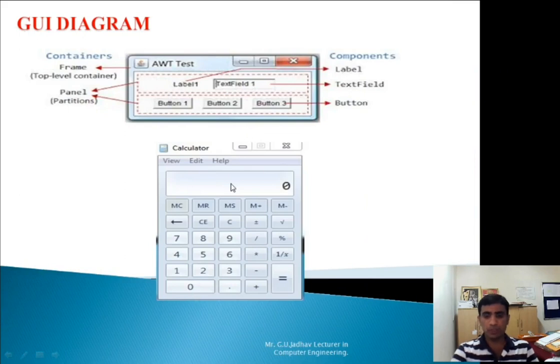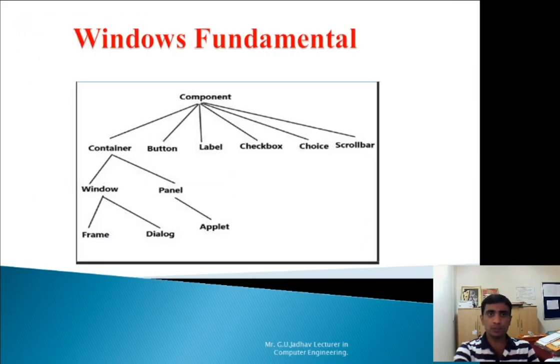So basically what we have learned today is the classes which are available in AWT. Keep in mind that at the top of AWT we have the Component class, then Container. Container has 2 child classes, that is Window and Panel. Then Window contains Frame. Window has another child class, that is Dialog, and Panel has a child class, that is Applet. Now what is the meaning of dialog?